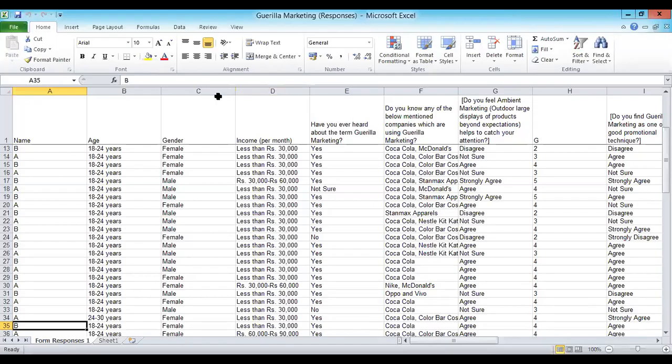So this is the Excel sheet that is available. This is the Excel sheet that I have downloaded from Google only. The Google form gives you responses in the form of Excel sheet that you can download from the file menu. Go to download as Excel and this Excel will open to your computer desktop.